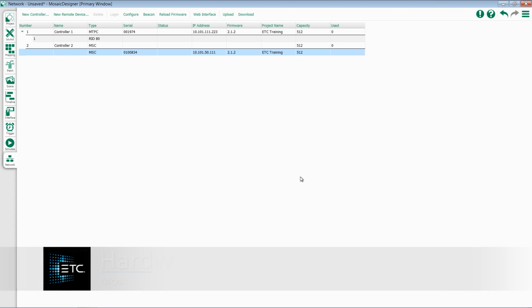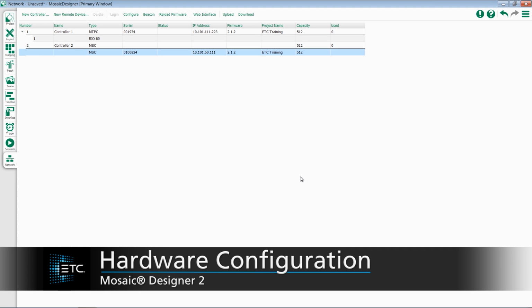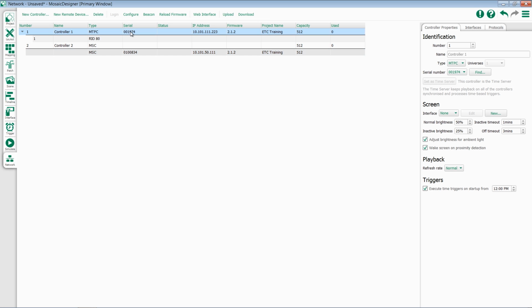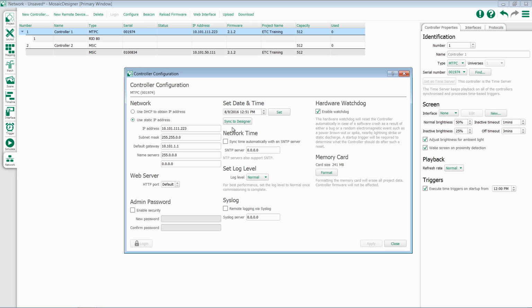In this video, we'll take a closer look at some of the configuration options we have for the actual hardware itself in Mosaic. Hardware configuration can occur before or after you associate it with a virtual controller. To configure something, we can select the controller and hit the configuration button up at the top. This will open our controller configuration window.